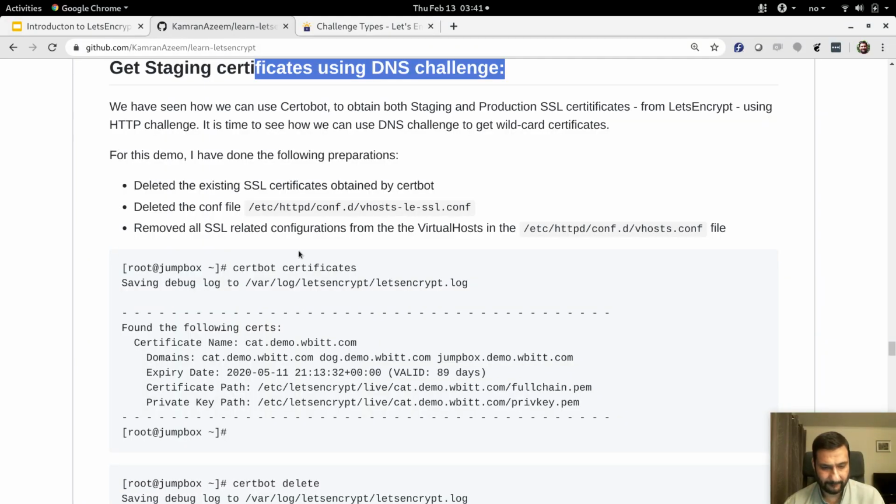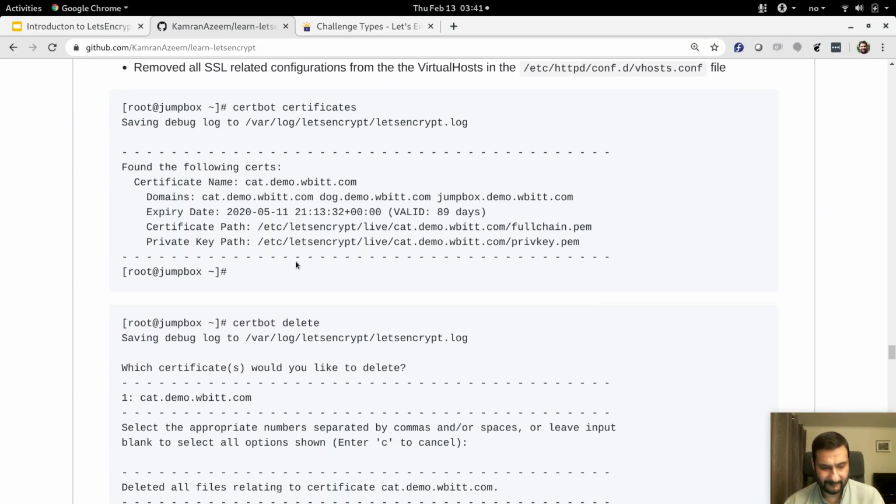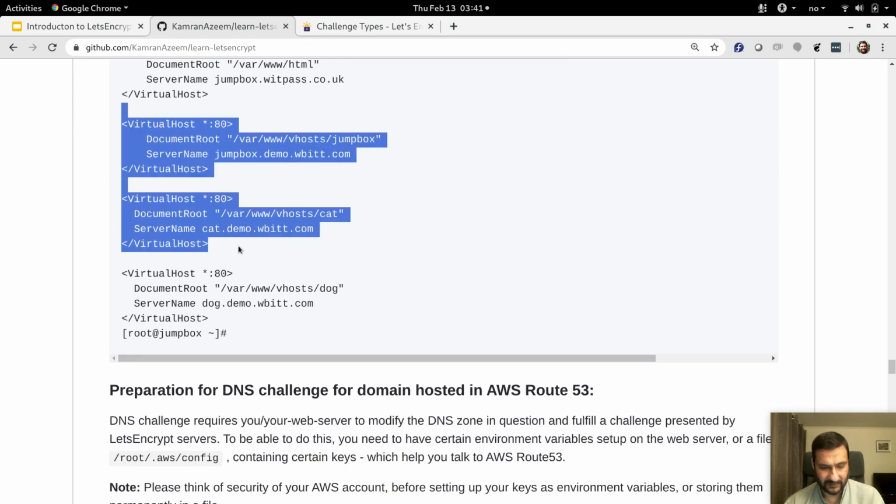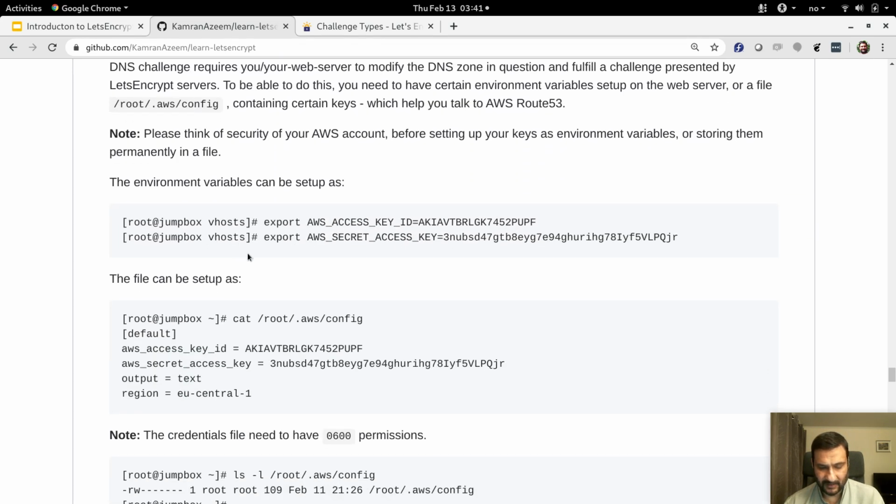So we have reset the files. Yeah, so our certbot needs to talk to the DNS server, as I mentioned in the previous video, whenever it gets a DNS challenge from certbot, the LetsEncrypt certificate server.